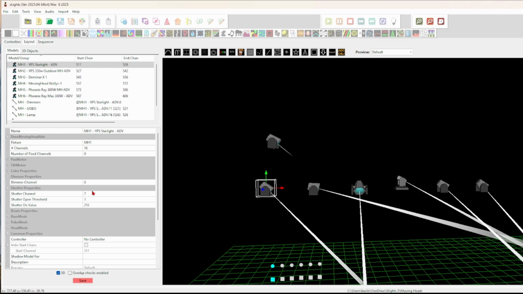If we went in on the sheet I showed you before, the dimmer is 8 and the shutter is 7. Threshold and on value, basically those will be default. You don't usually have to mess with those. But these are very important to have set up properly when you set the model up, okay? And that will allow you to turn the light on and off.